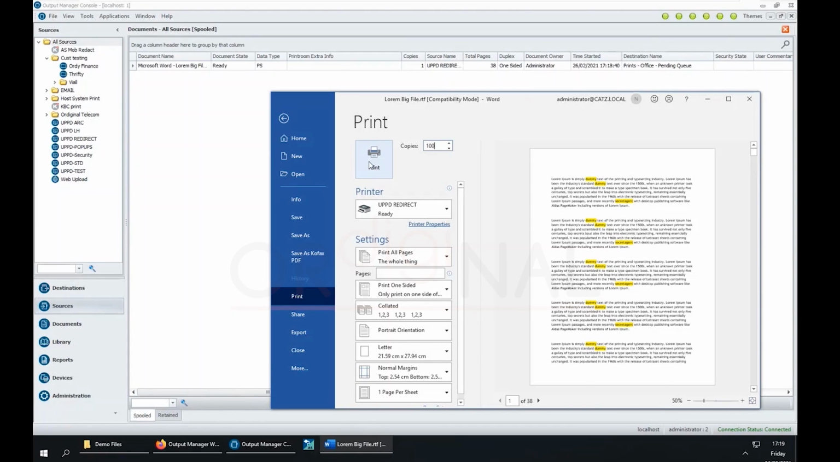Now that threshold could be anything. If you want a limit of 500, then set the limit to 500. It is made up of total pages times total copies. So even though the document might have 99 pages, if you try and print 10 copies of it, that does take it over the 100. So there's no easy way for someone to try and cheat the system by doing that. So we're going to go ahead and do the print and see what happens.